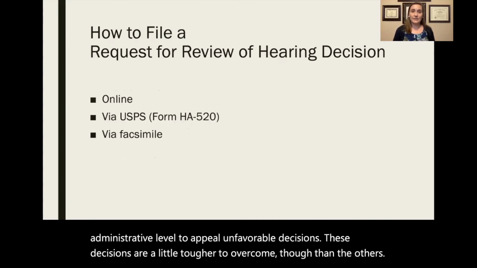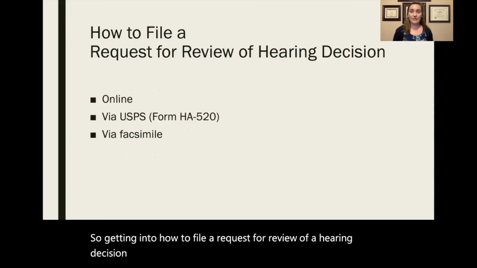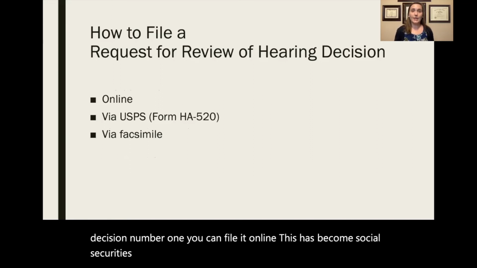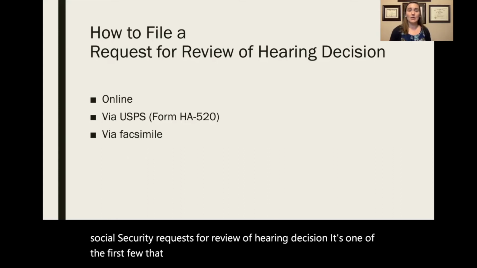So getting into how to file a request for review of a hearing decision. Number 1, you can file it online. This has become Social Security's preferred way. You go to ssa.gov, or you can search "Social Security request for review of hearing decision." It's one of the first few that pop up on Google.